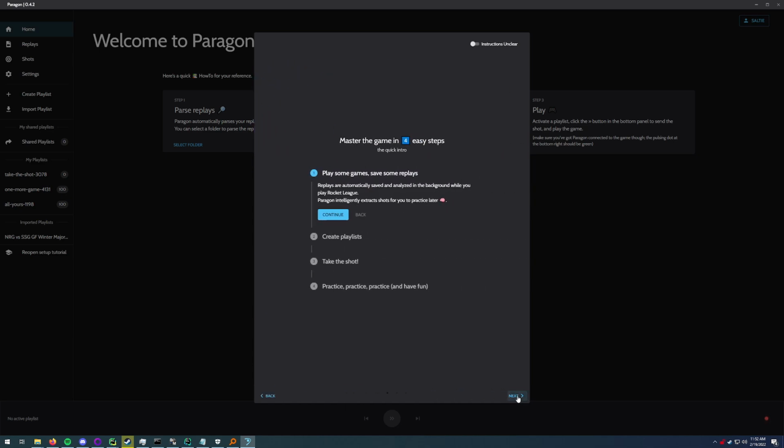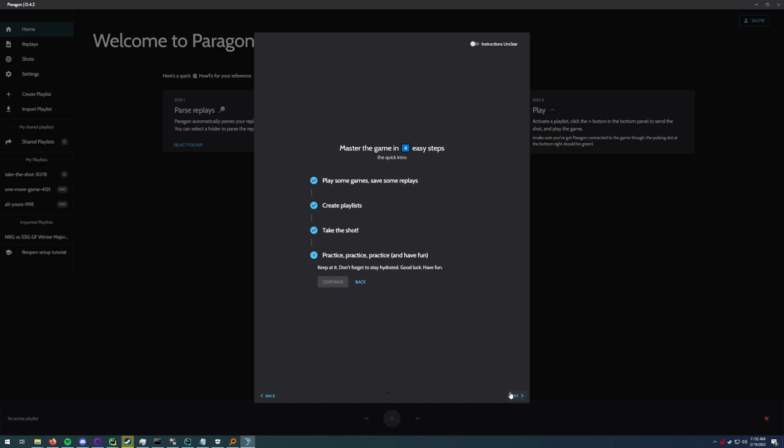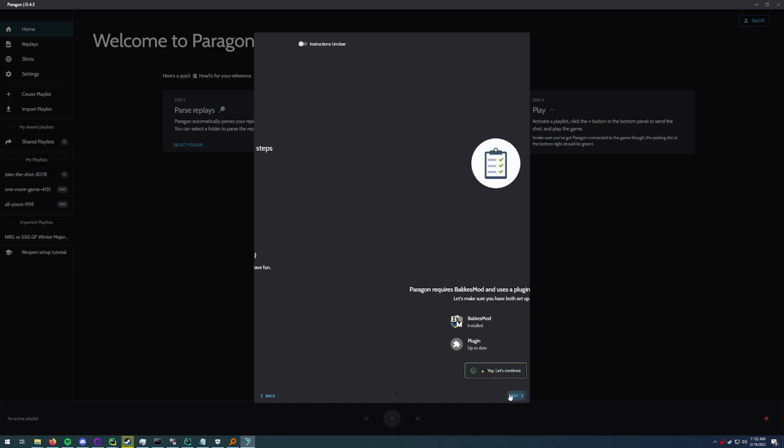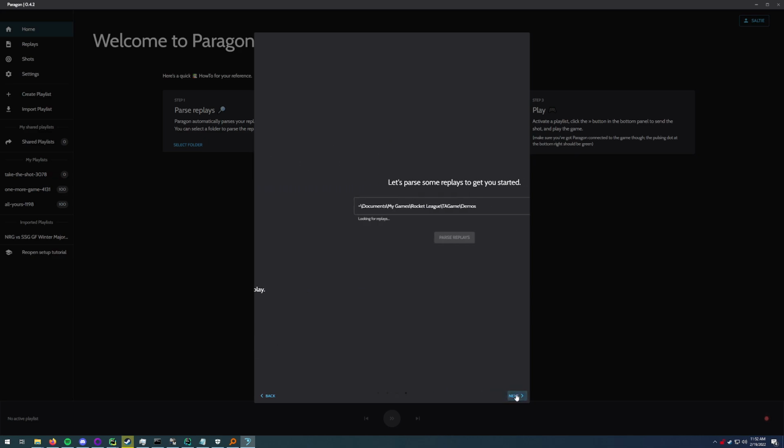All right, so once we get the app opened and you have this onboarding, it's going to give you some information about what the app does and what you can do. Although it's not quite a tutorial, it gives you a little rundown of what's possible with the app. So what we want to make sure is that the plugin and Bacchus Mod are both installed. You can click these buttons; this one will check the status, this one will update the plugin if it's not there already. If you want to force an update, you can click it and it'll update it manually.